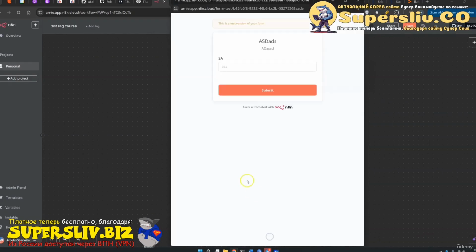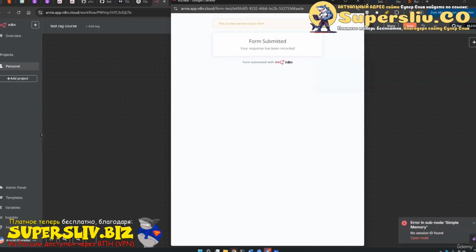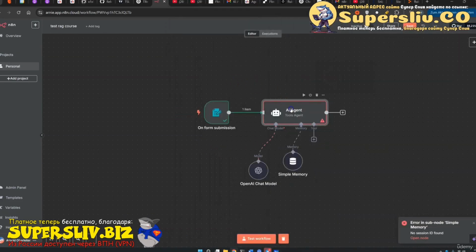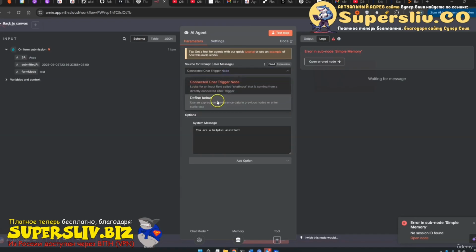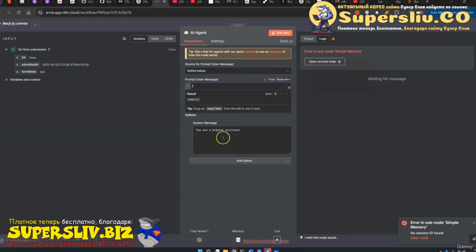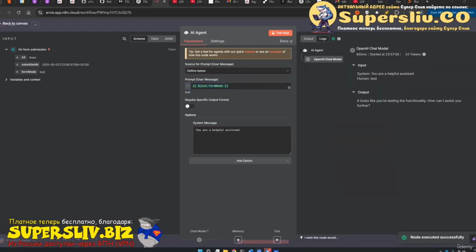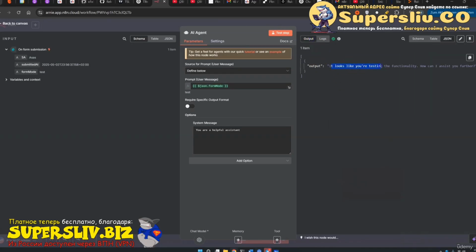So if we press test workflow once again, for example, and we submit this, the data will come through, and right now it will not work because here in these parameters we have the user prompt as chat input, and if you come to the schema, right now we have this form mode. So you would most likely press here on define below, and here you can come to expression and throw this stuff right in. And if you press that step right now, we have the input and we also have the output. And if you come to the output, it looks like you're testing the functionality and so on, because this was of course just a test.